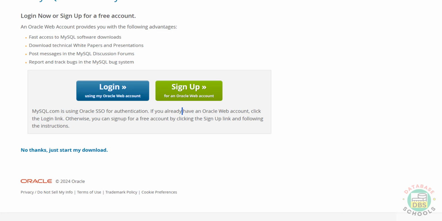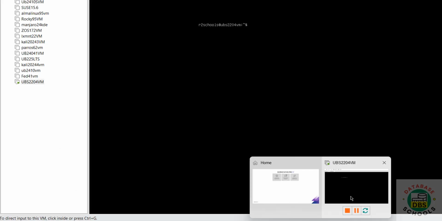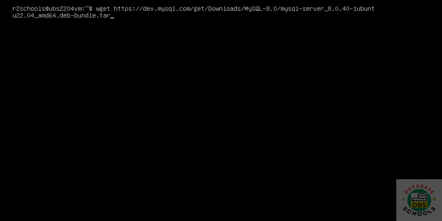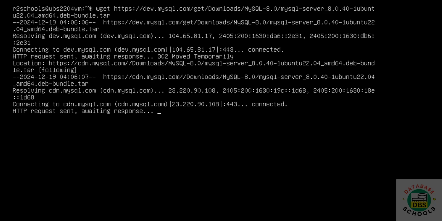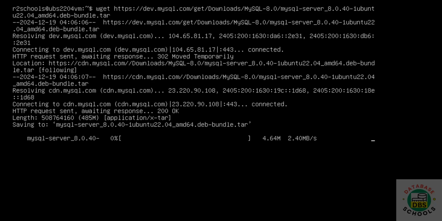Then go to Ubuntu Linux server. Then paste. Then download it. So use the command wget, then paste that link, then hit enter. See, its size is 485 megabytes. Wait until download completes.